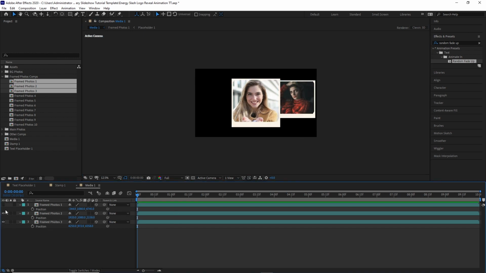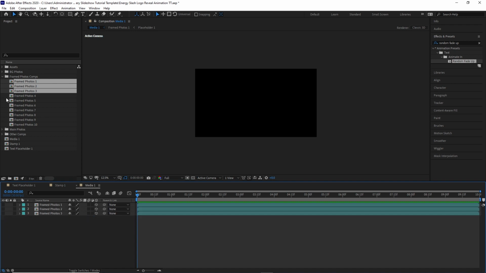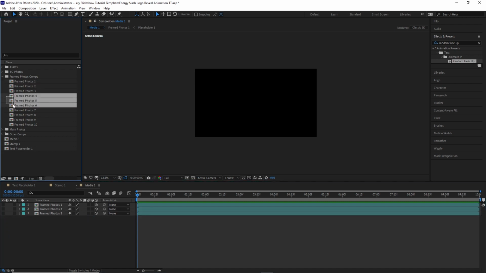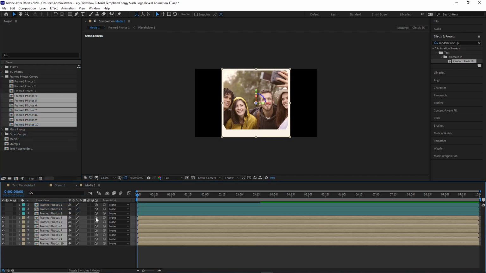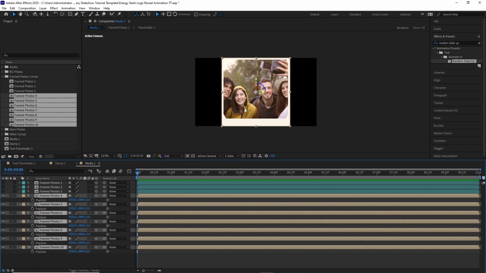Disable the visibility of these frame photos. I will highlight the frame photos 4 up to 10. Drag it into the timeline. Enable the 3D layer and press P on your keyboard for the position. All we have to do here is reposition the photos. Change the Z positions to your preference, okay? I'll just fast forward it guys so that you will not have to wait, okay?